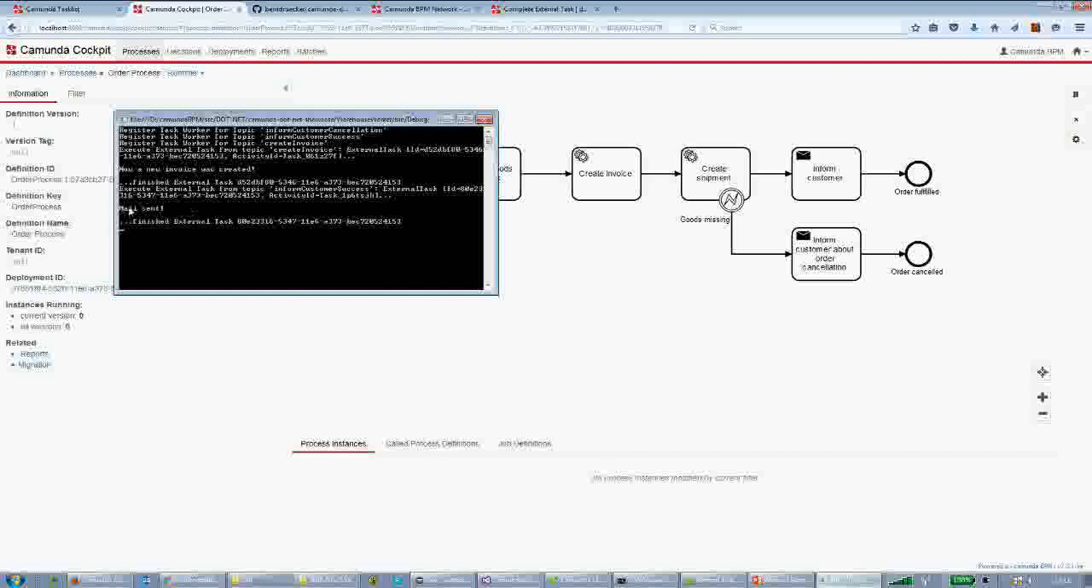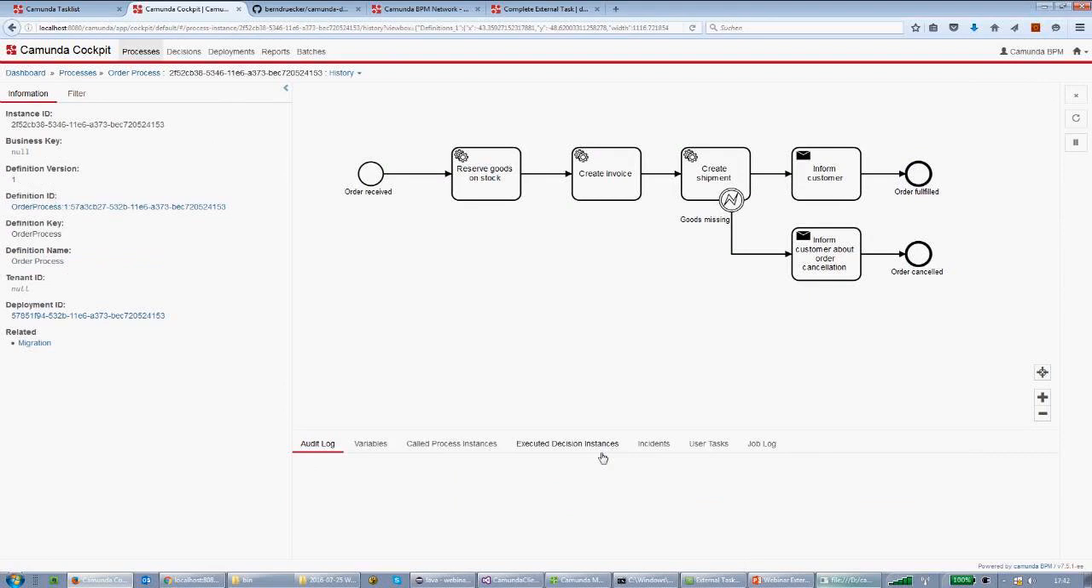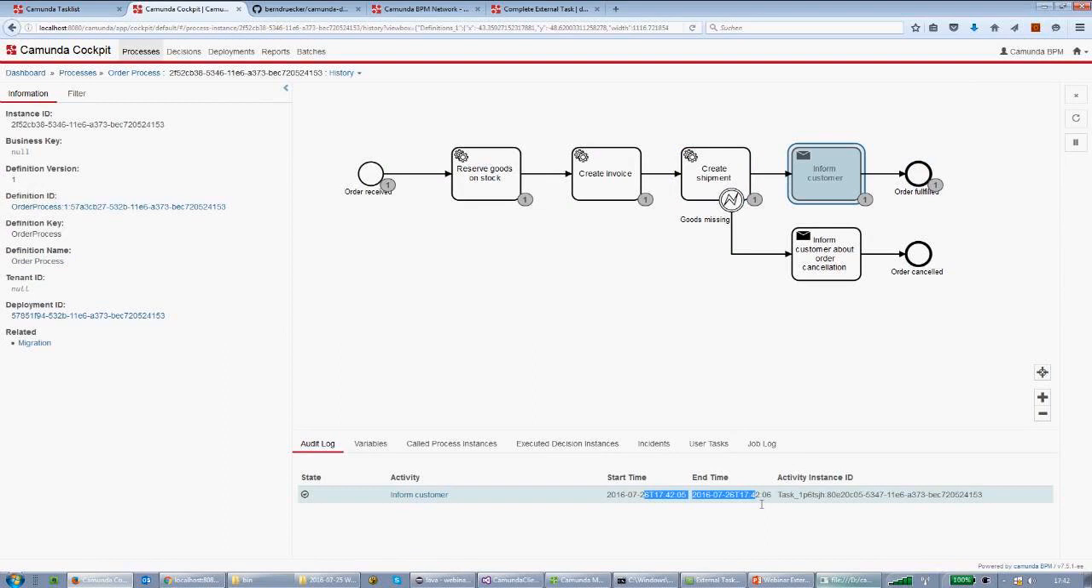That means if we look at the history, we can still see the process instance. So that one ended. And again, you can see all the audit log information. How long did that take? And that's, by the way, a very interesting thing, because in Camunda you can do SLA monitoring. I mean, you see how long you wait until a worker picks it up or completes it. So that's great tooling as well.